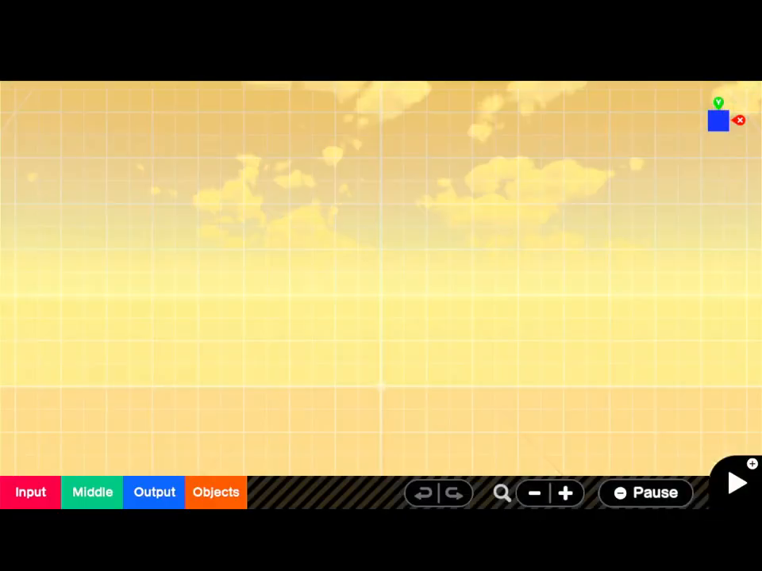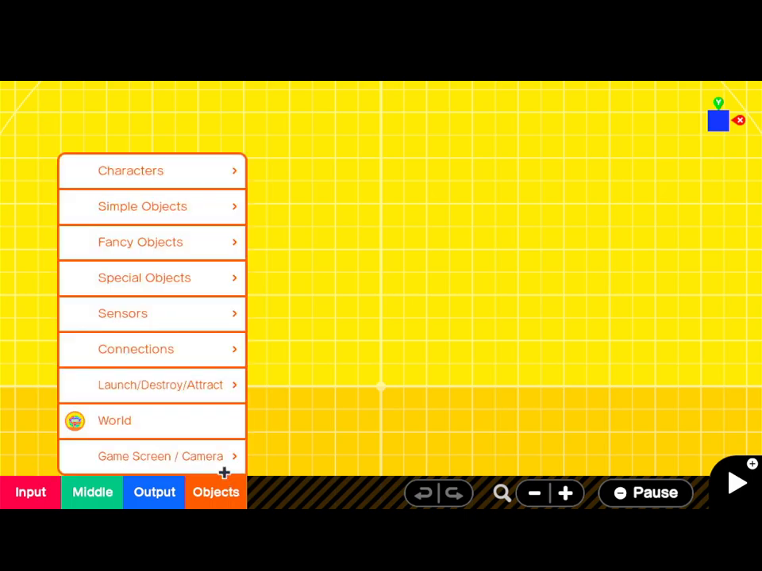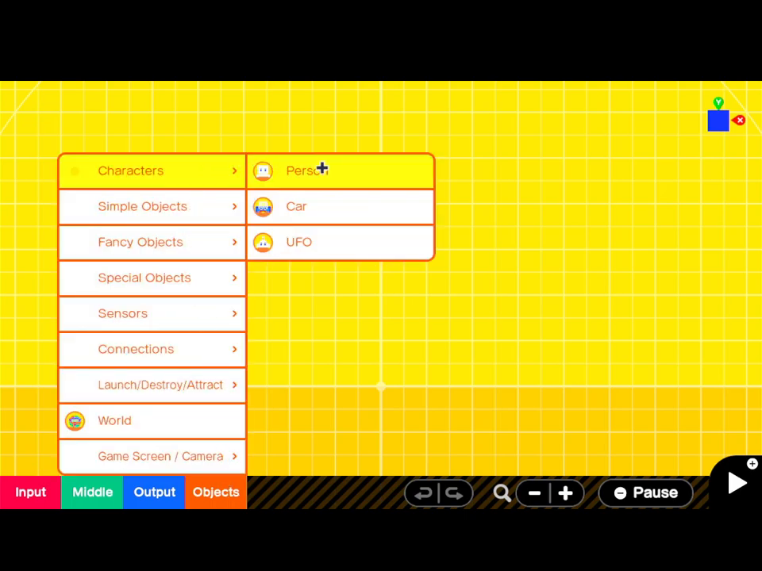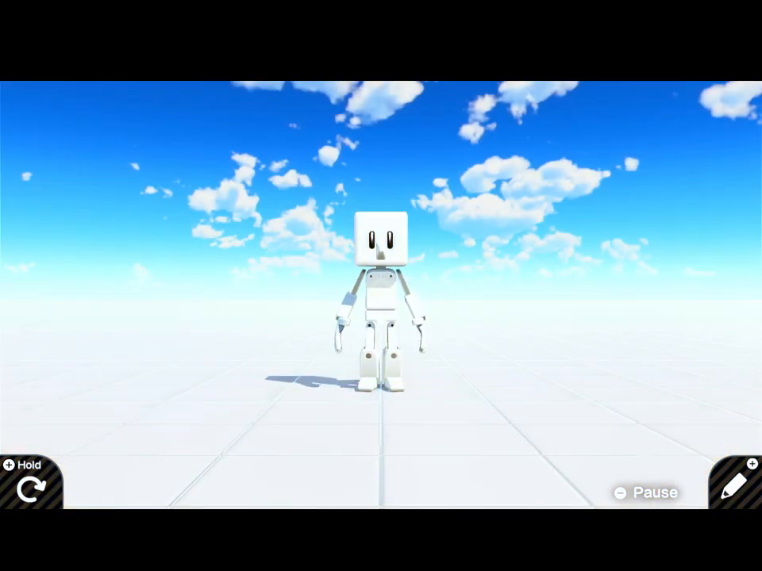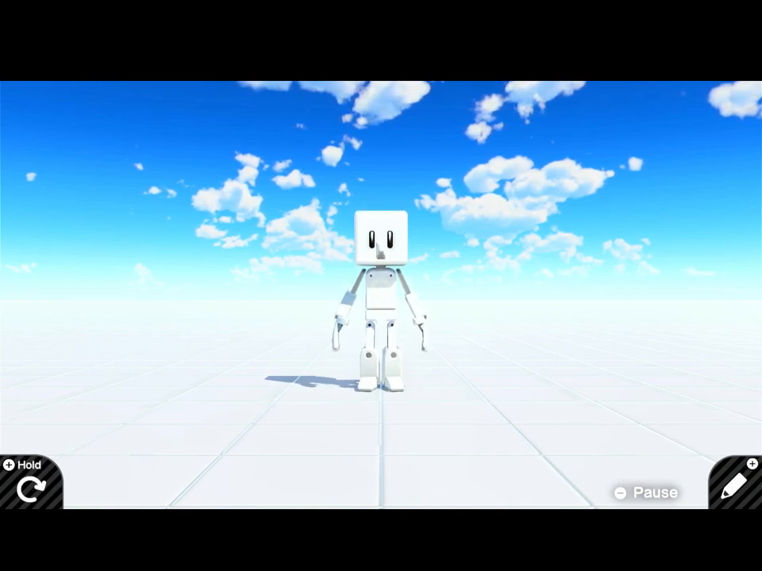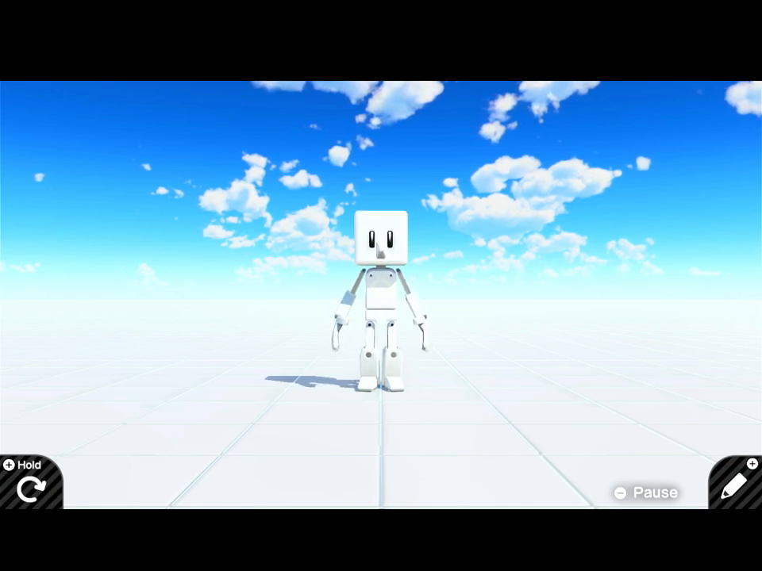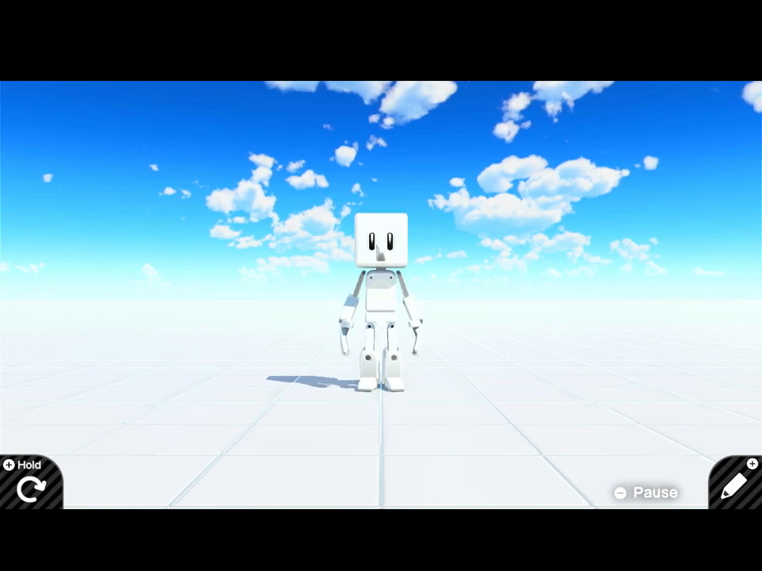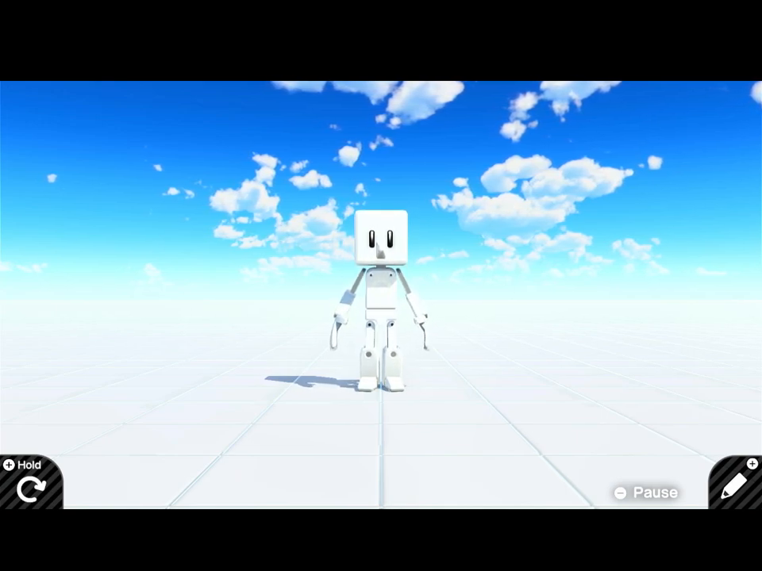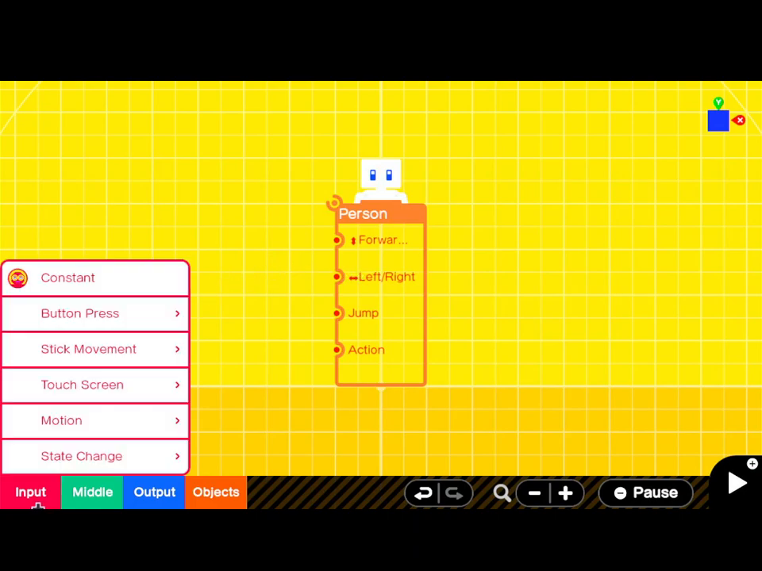So, let's go into this gaming area, or the coding area, sorry about that. And let's add a person. So, as you can see, I am trying to move him and nothing is happening. Not good. So we need to fix that.